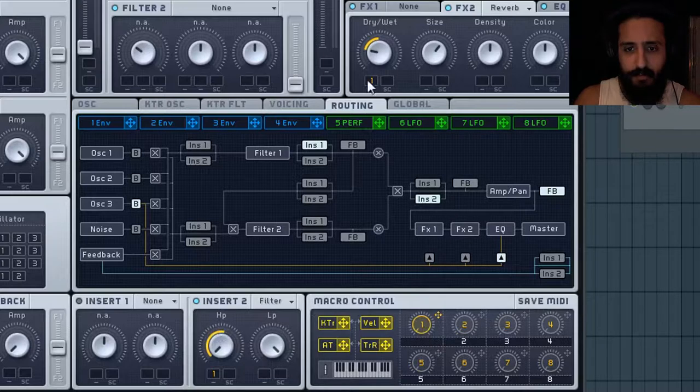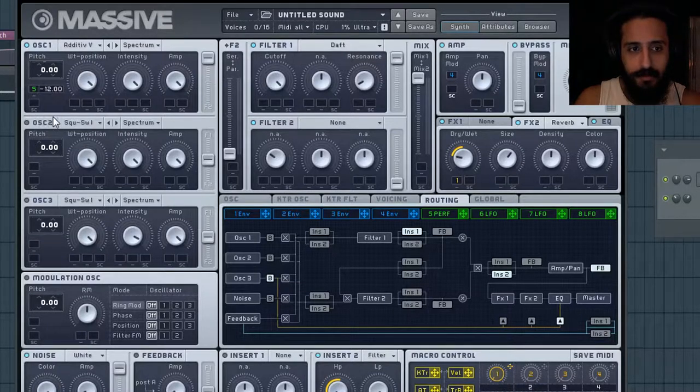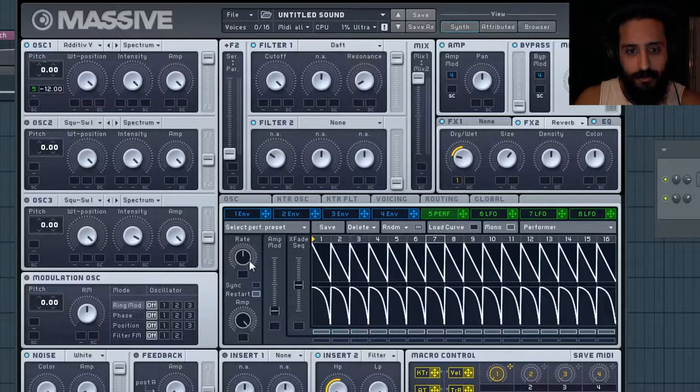That's okay there, around 50%. So now macro 1 is automating high pass, it's automating the dry wet. But let's go back to the LFO 5, because what I want to do is put this on sync and I think I want to put 4.